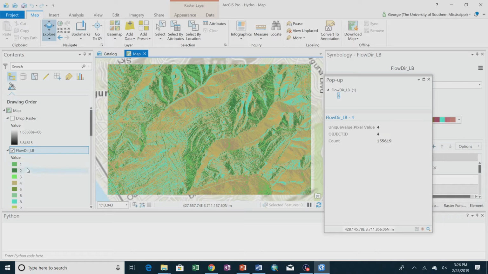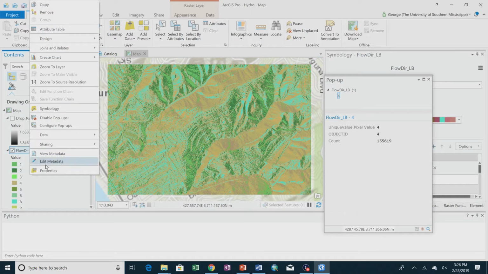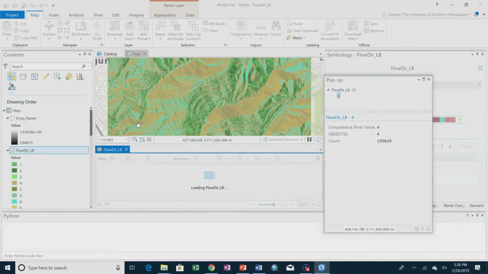So we do have a few cells that flow in the direction 1 and 2, which is weird, because like I told you before, it's rare that you get a diagonal that flows the same as a straight out. Let's see how many of those we have. We can look at the attribute table and see how often that occurs.